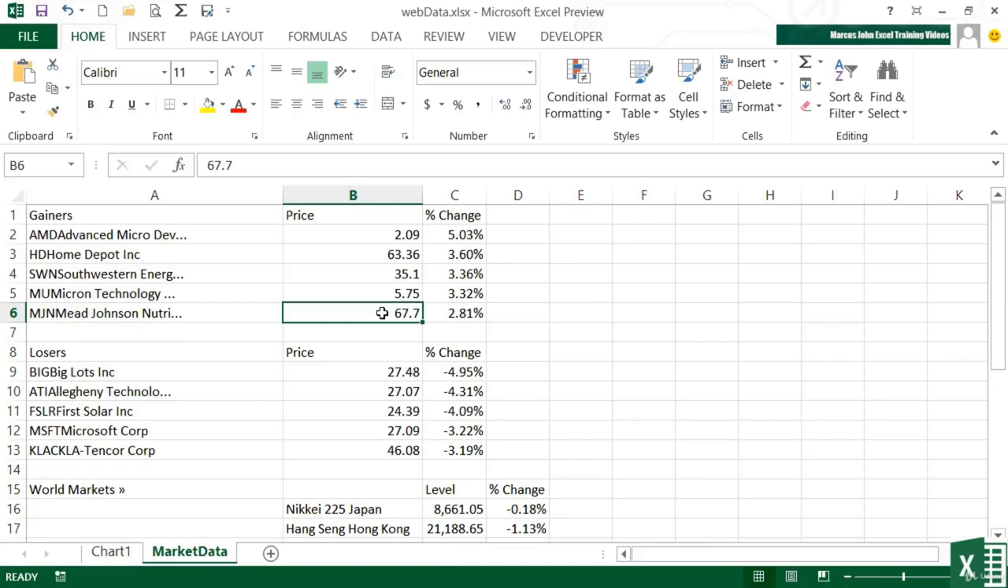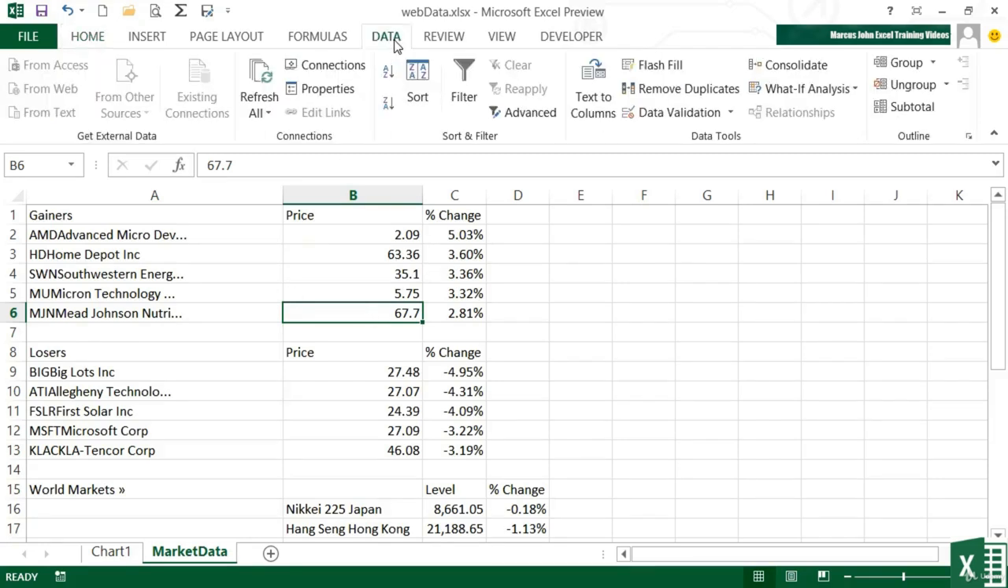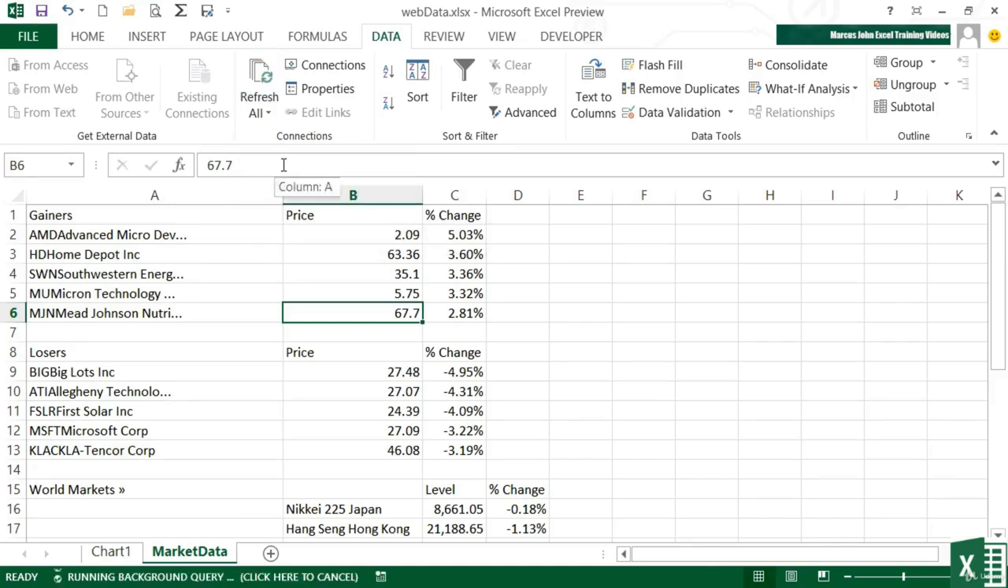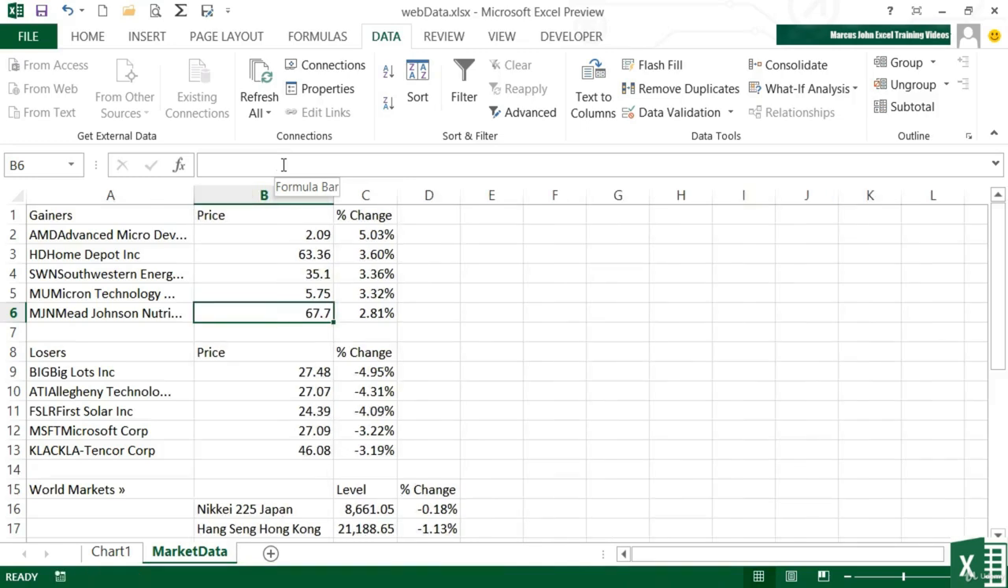Now at some stage, if I want to refresh the data, to tell it to go back to that web page and pick the information up because there might be a different set of gainers, different set of losers, the market levels might have changed, then I simply go to the data ribbon, choose refresh, and if I've got a lot of connections, I can choose refresh all. If it's just the current page connections, I just choose refresh, and it will then go back to that same web page and pull down the same tables of information. So if the web page has been updated, my Excel file would be updated without any need to repeat the process.